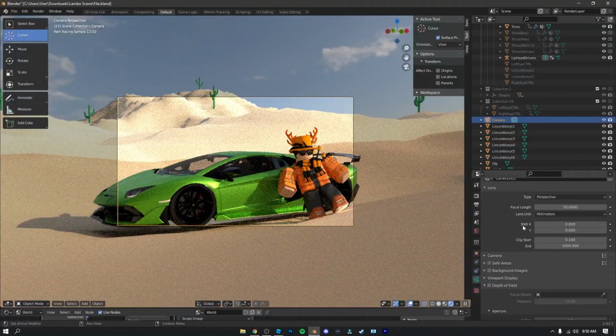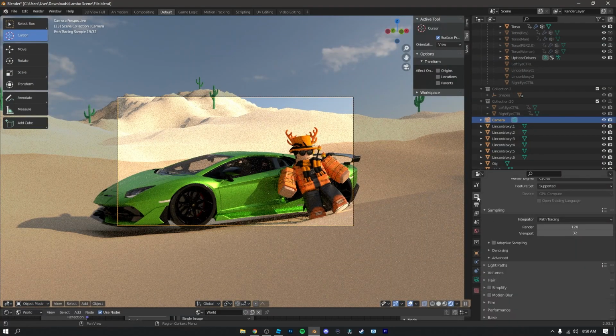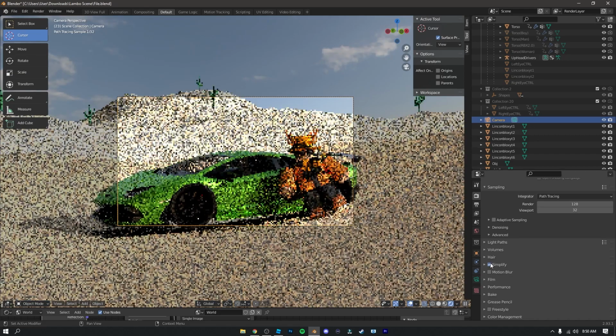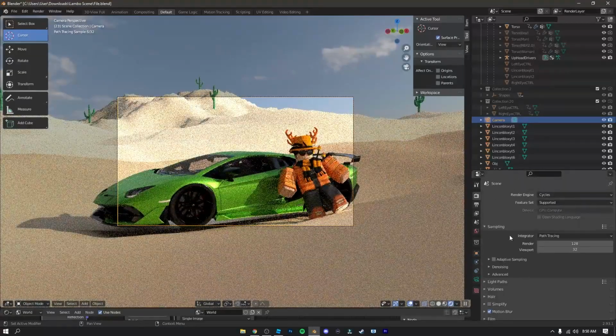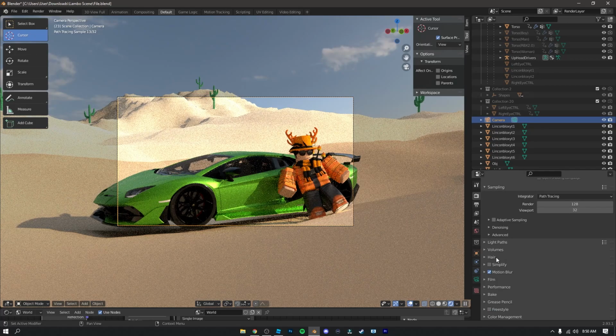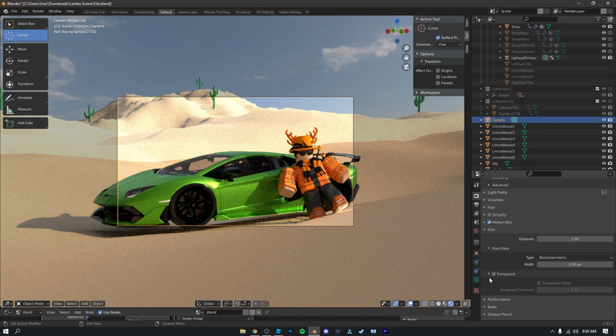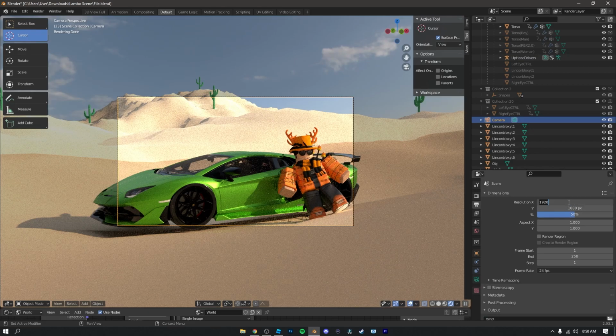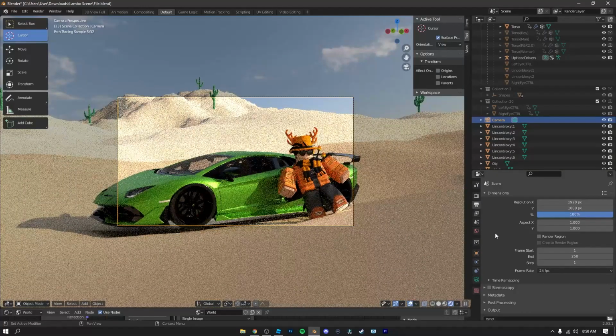So yeah. Now that we have that, let's do some camera settings. Actually no, don't do motion blur. Go to film. Don't actually do transparent. Make sure your render engine's on Cycles. I'm just going to keep this at 1920 by 1080. Check the percent all the way up to 100.